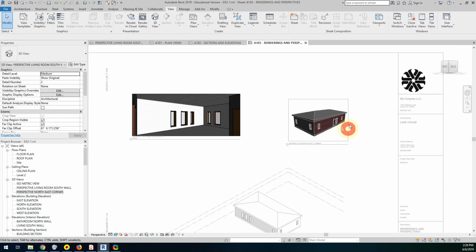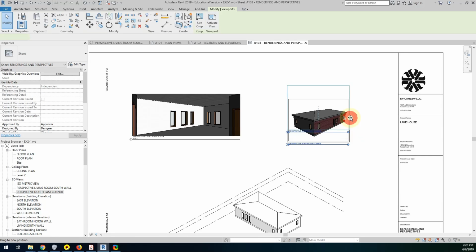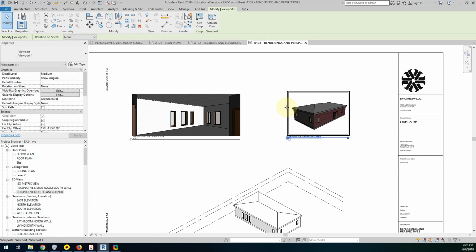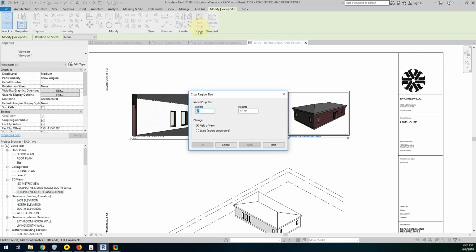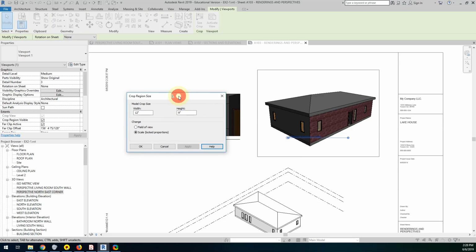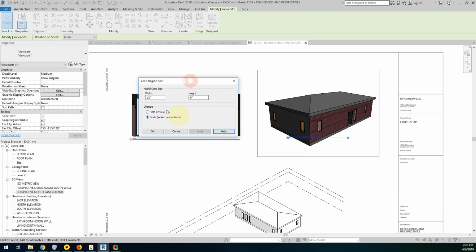Now, if you want to make one of the views larger, it's a little different than the scale and perspectives. Once you select it, you get a size crop option up top. And then you'll choose the scale option and then change it. So it was at 6 inches before. If I go to 12, let's double the size. Let's hit apply, see what that looks like. And that looks like that's going to work for this view.